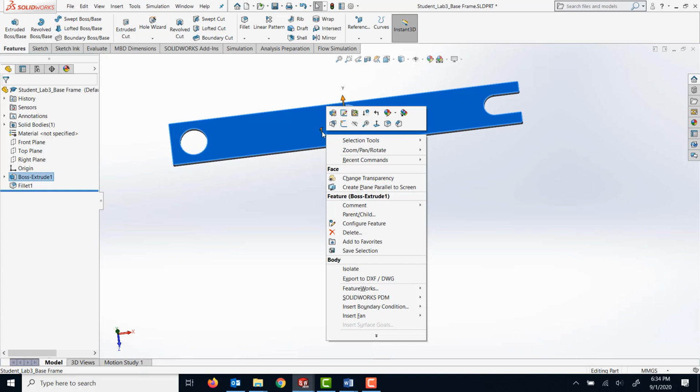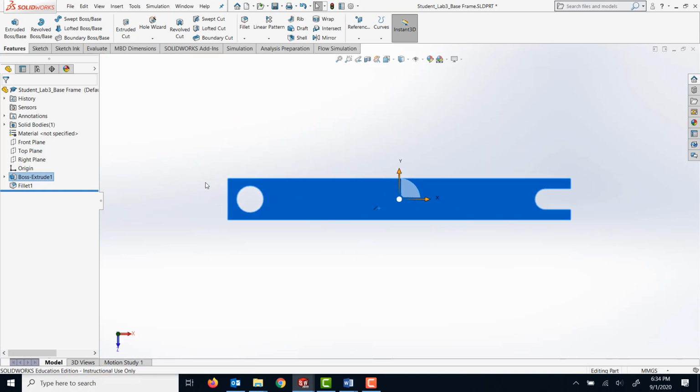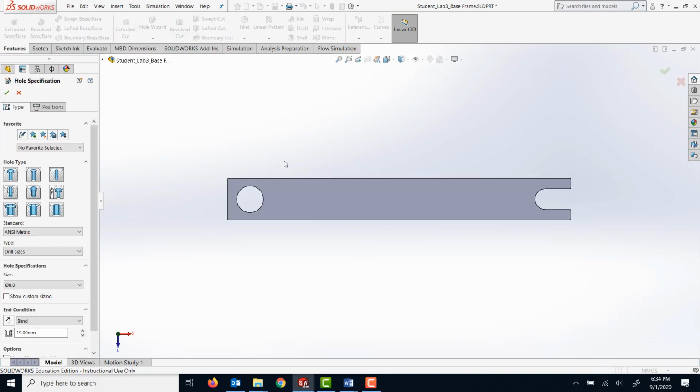I'm gonna select this face, and I'm gonna look normal to. And I will add a hole. And to do that, I'm gonna simply click on the hole wizard, select simple hole. Under here, I'm gonna specify NC metric and drill sizes, and I'm gonna select M8 tap drills. That's the specification.